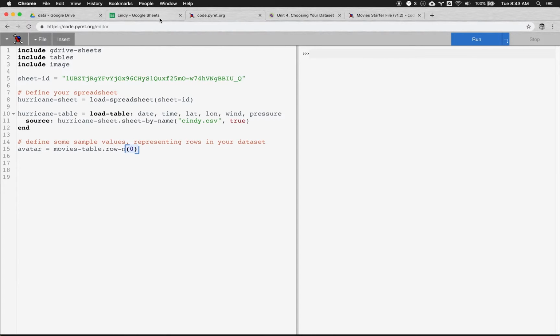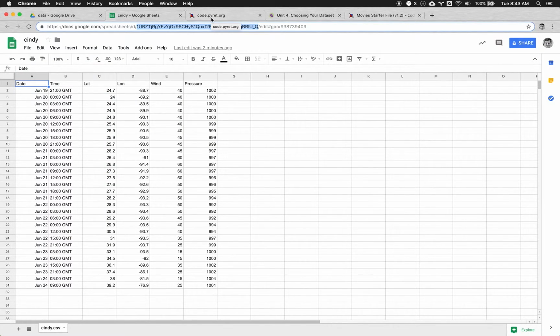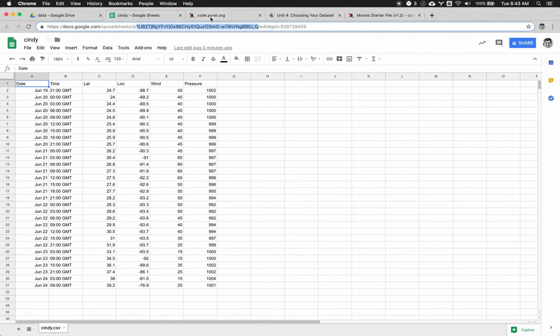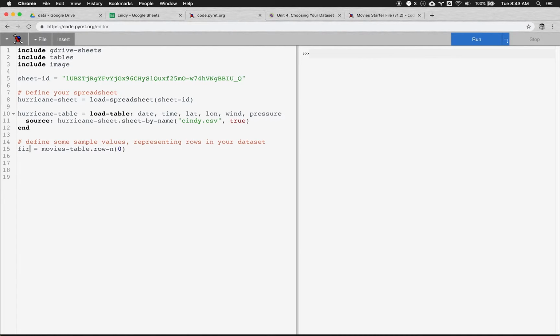And we should be able to get the rows out of this. It's important that we wrote a true here, which indicates that there's a header row. If we wrote false, the first row in the table would be interpreted as data. And so the first row is going to be that first measurement. So let's just call it first measurement. And that's going to be the hurricane table.row n. So let's run this and see what happens.